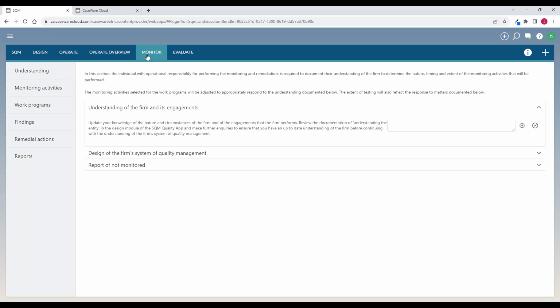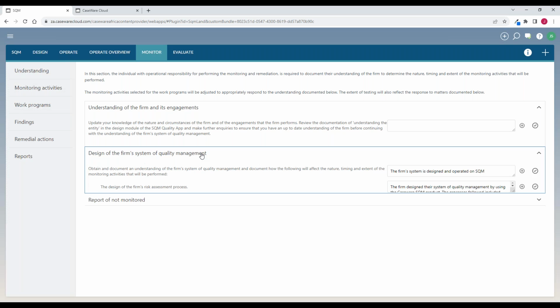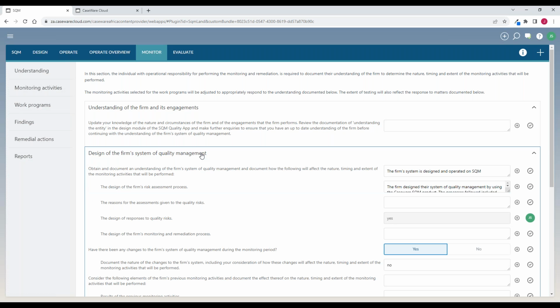There's a strong drive to also monitor the system. So you will see, for example, in the understanding, we don't only remind ourselves of the understanding of the firm, we also understand how the firm's system was designed. Again, it's possible that someone within your firm may do the monitoring, but it's also possible that someone from outside of your firm, an external consultant, is going to do the monitoring.